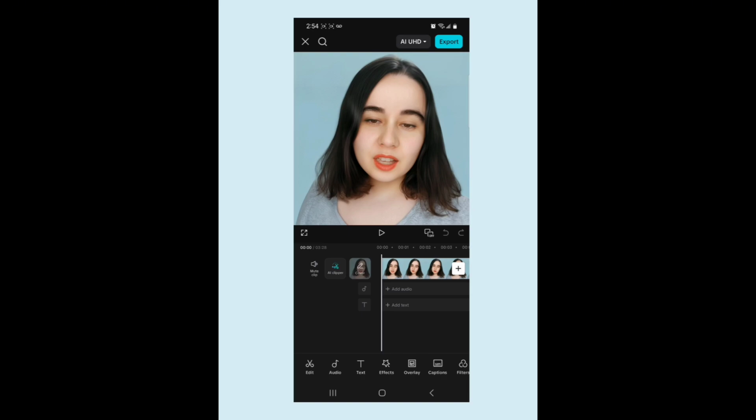After, go to Text. Now scroll all the way to the end and click on AI Packaging. Click Start.